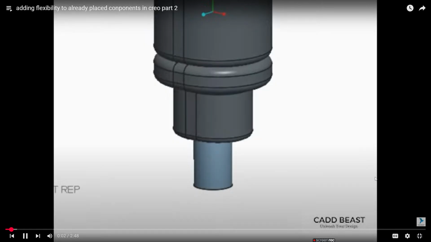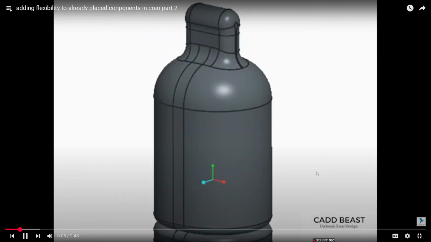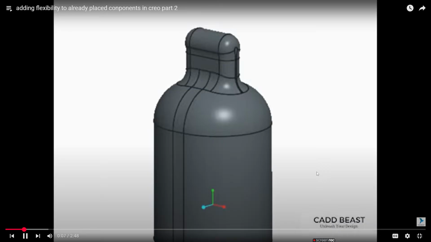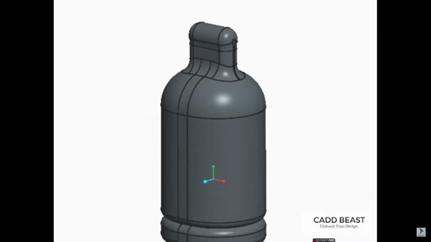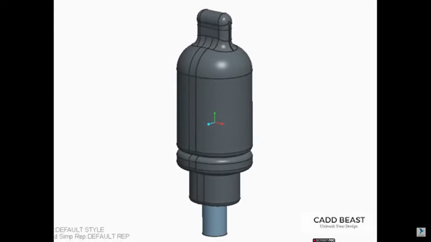In Creo Parametric, you can add flexibility to any component that has already been placed in an assembly. Many designs contain flexible components, such as springs, clips, rubber washers, and so on. In this assembly, we have a plastic water nozzle.